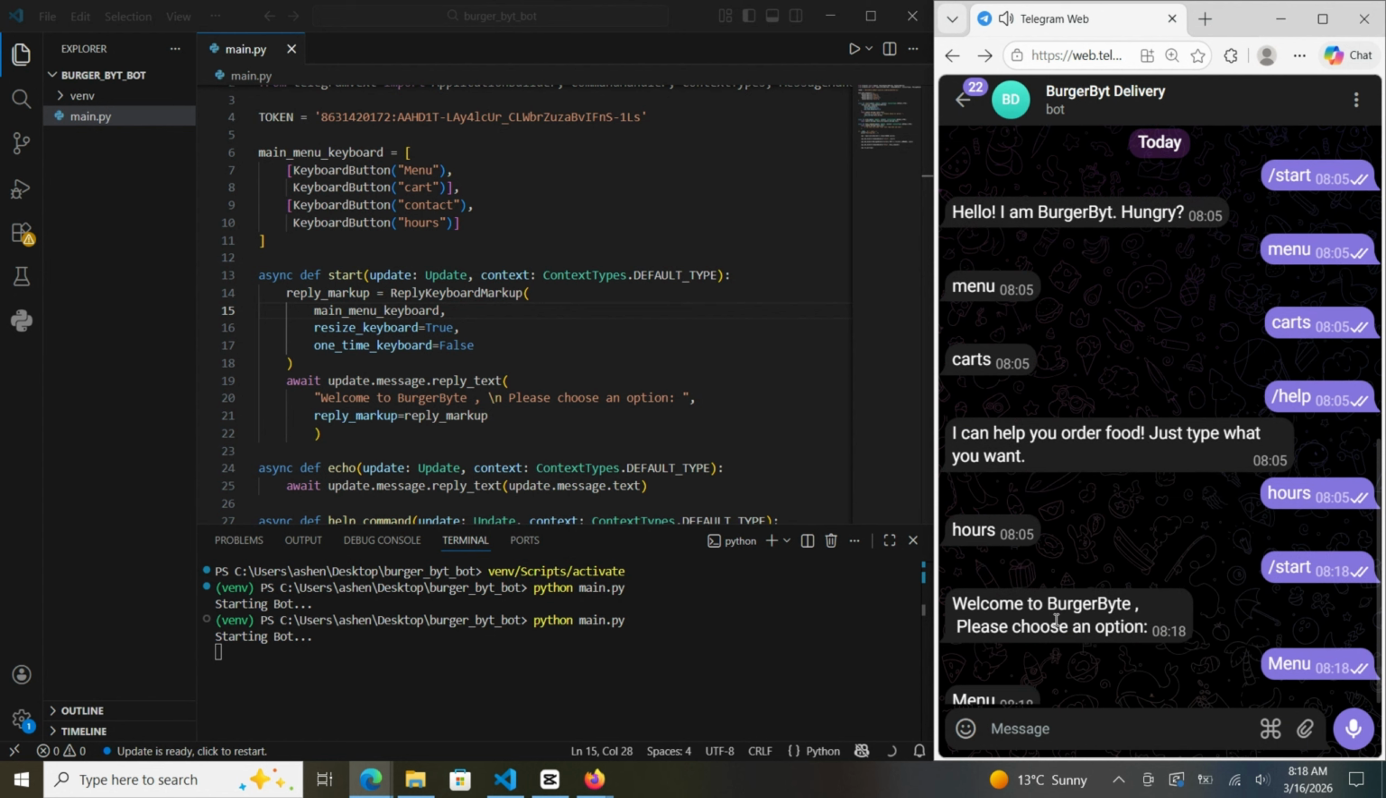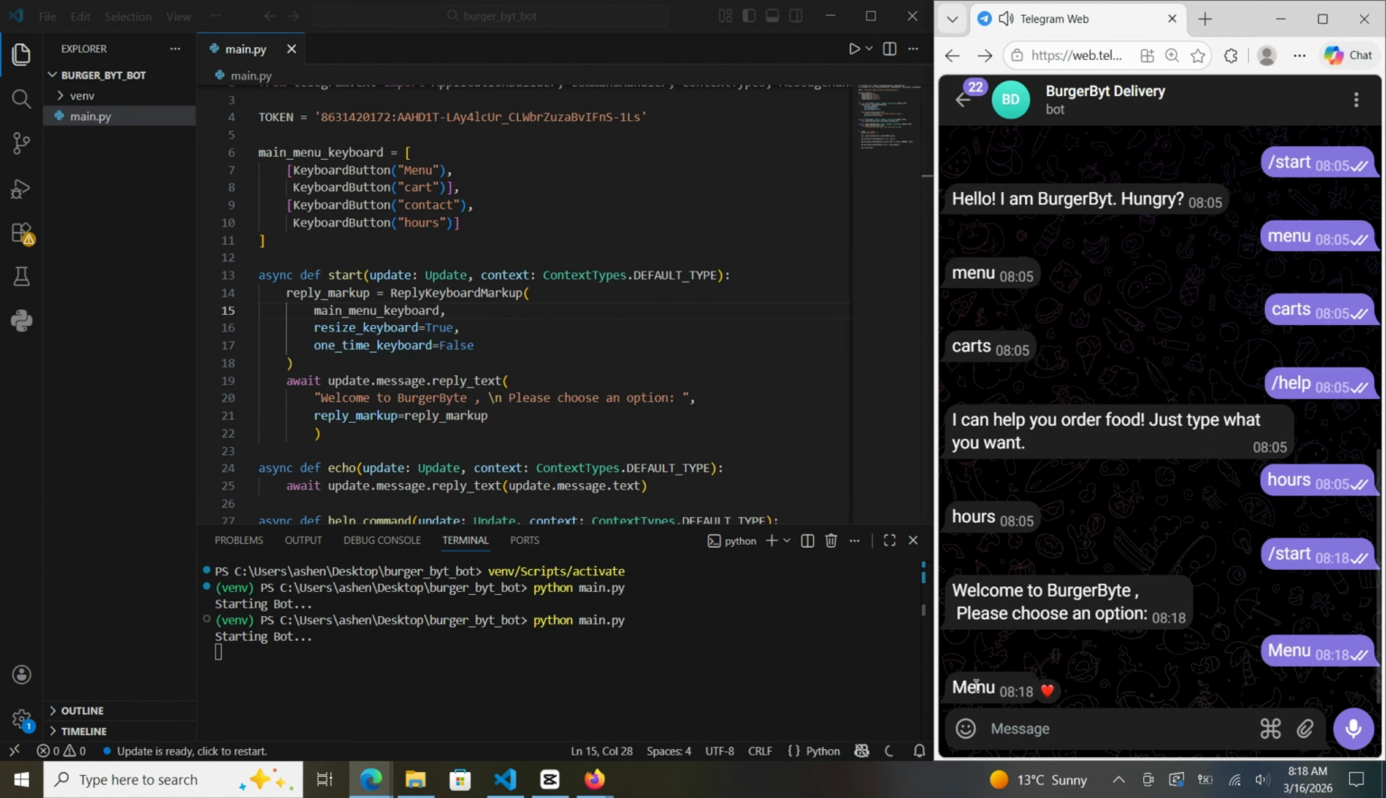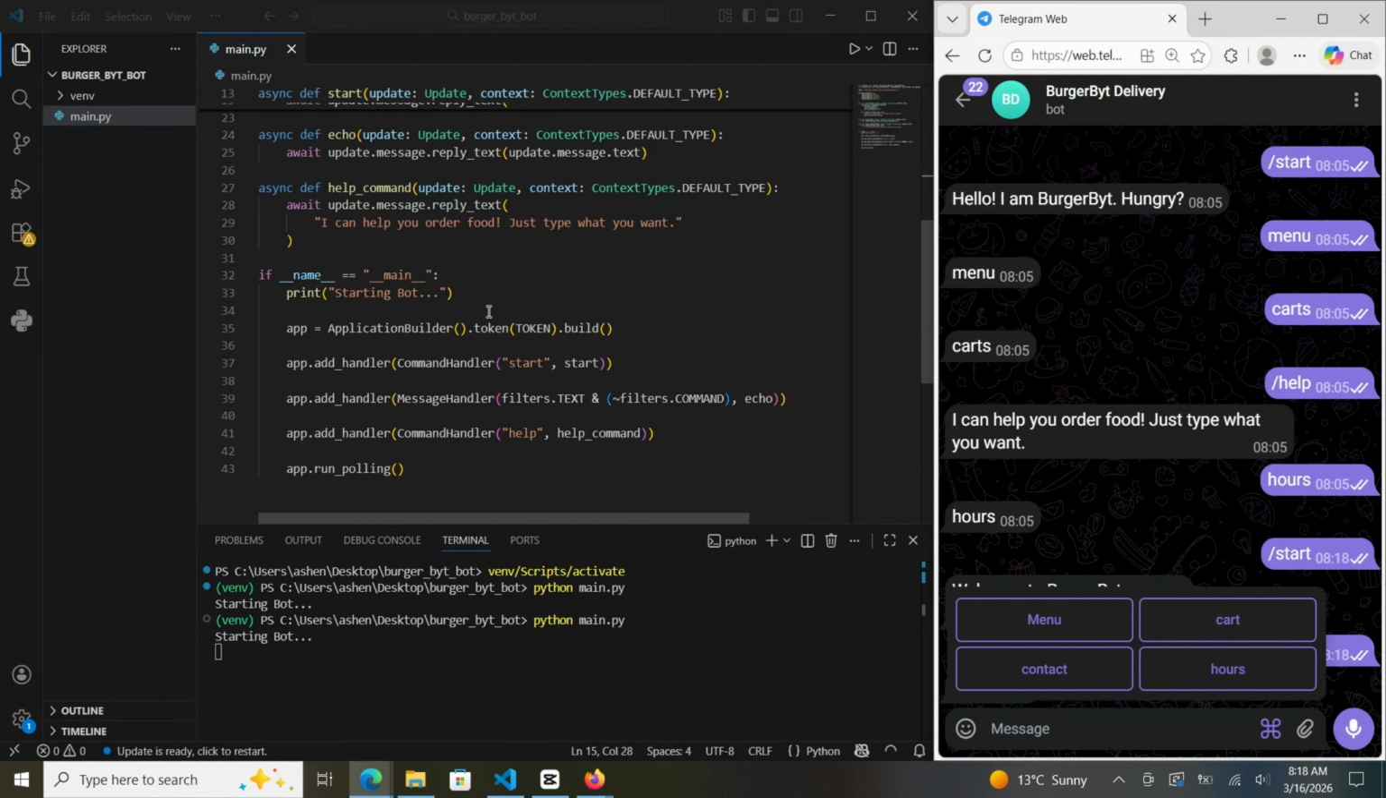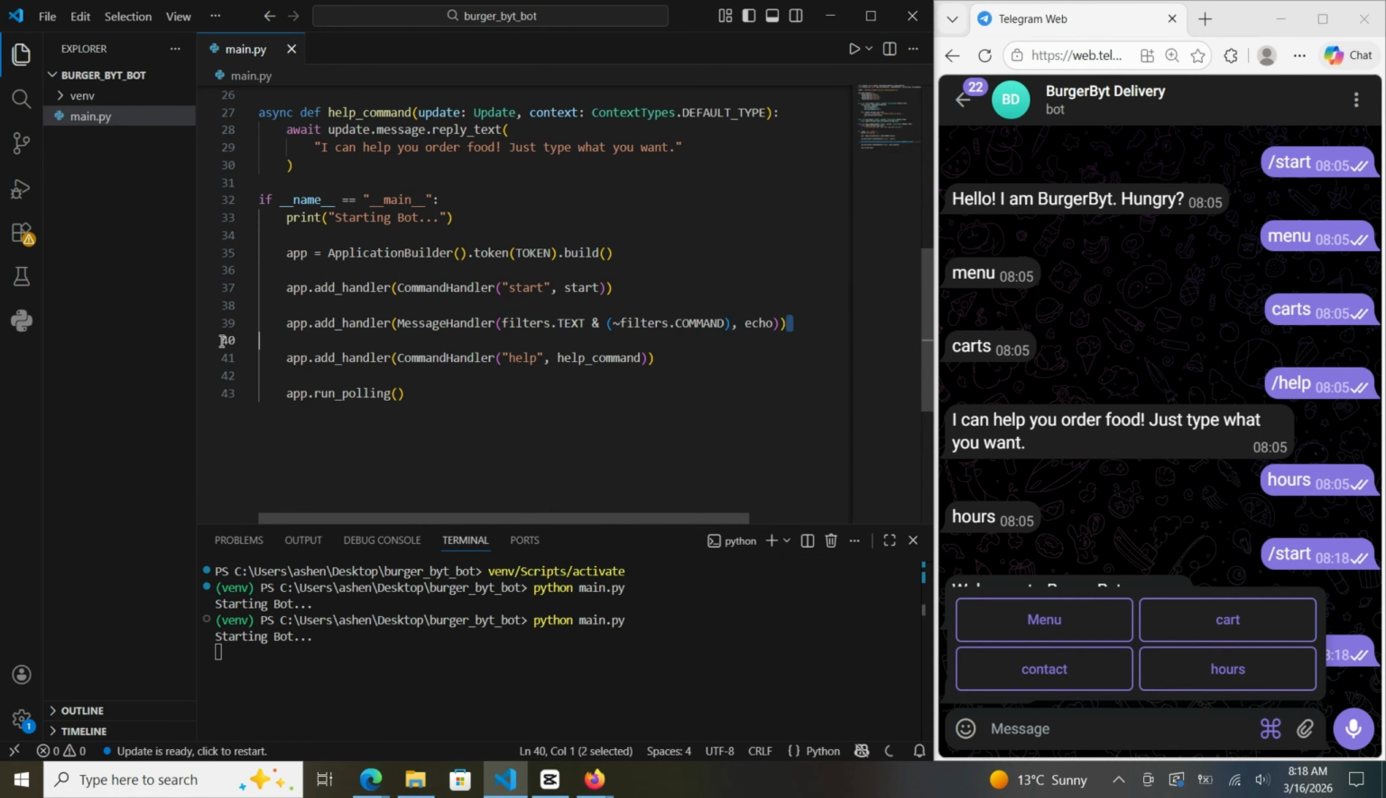The bot should reply, but wait, it replies with Menu. Why? Because the input fell into our echo handler from the last video. Remember, a reply button is just a shortcut for typing text. The bot receives the text Menu. We haven't told it what to do with that specific text yet. We need to handle these specific phrases.